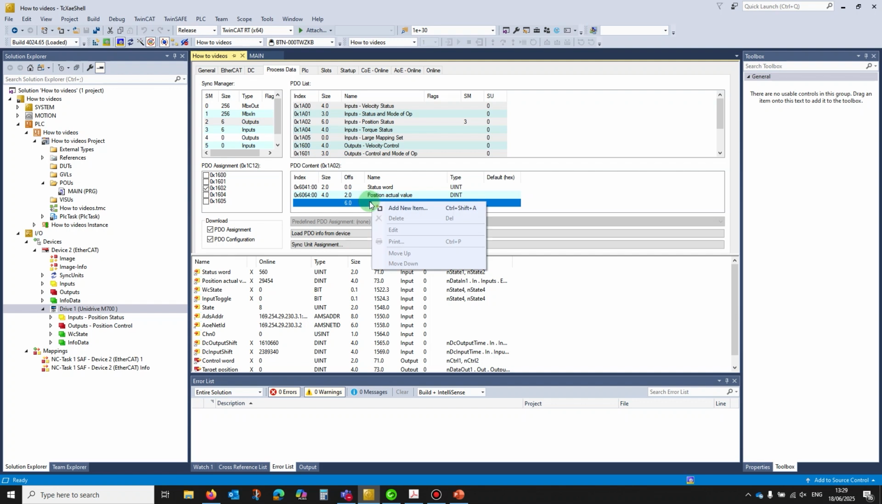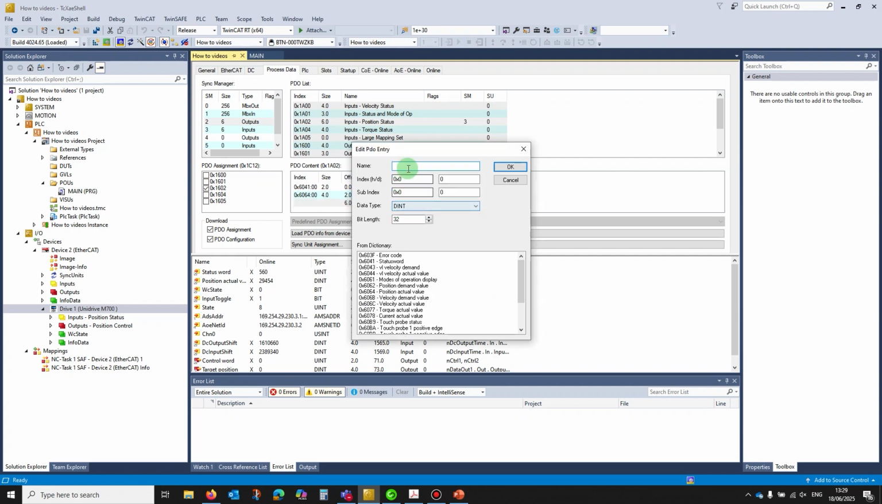So I'm going to right click on an empty space, add new item, and now we can add the PDO link to 2021. So I'm going to say, because I can't put decimal points in this, so I'm going to say M20P021.